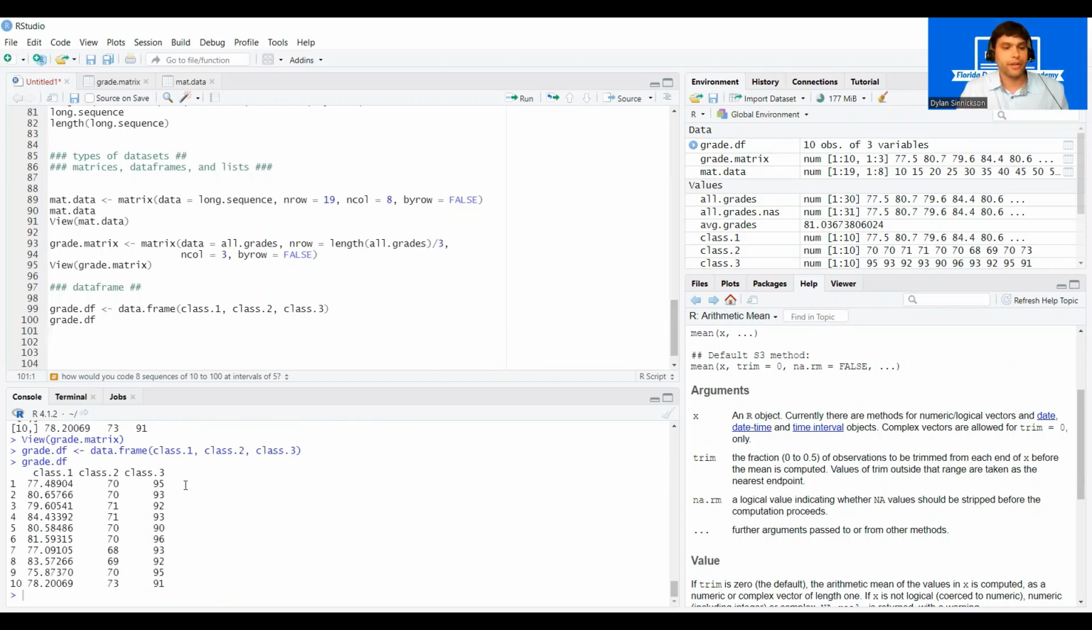We can see our 3 different columns. The grades in class 1, class 2, and class 3. And now we have column names represented on all of our columns, which wasn't the case when we had a matrix. And I'd also like to show you guys another important concept when you're working with data frames, which is that you can use the $ sign.